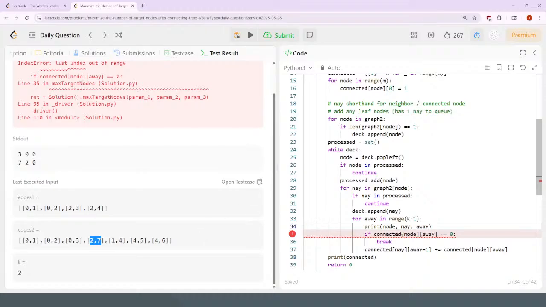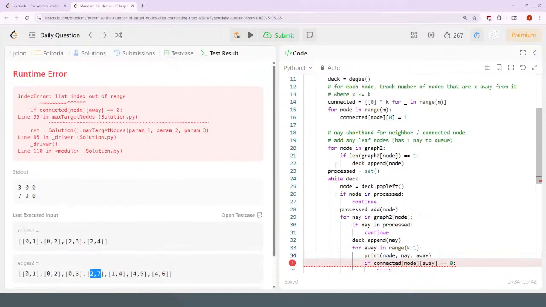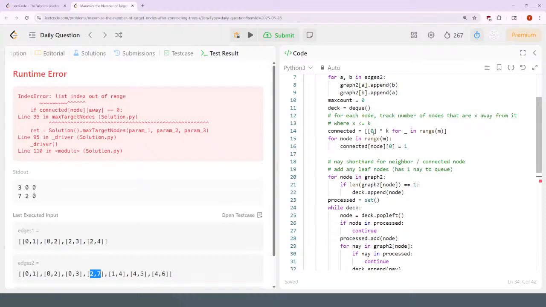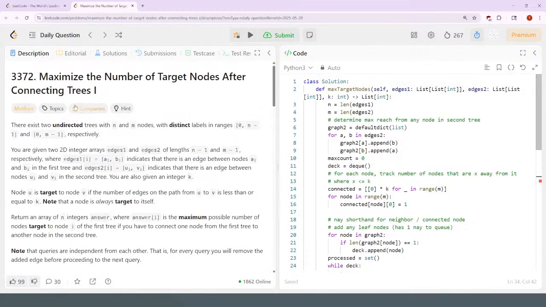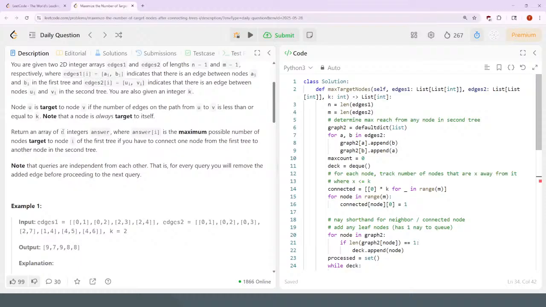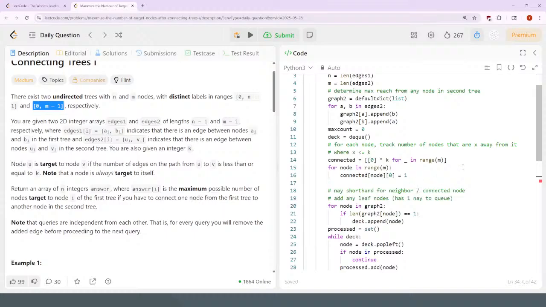So the 7 is starting. And why is this out of range? Oh, actually, I think this might be incorrect. Well, no. The length of this thing should be m. The length of it should be m. So the number of nodes should be m.